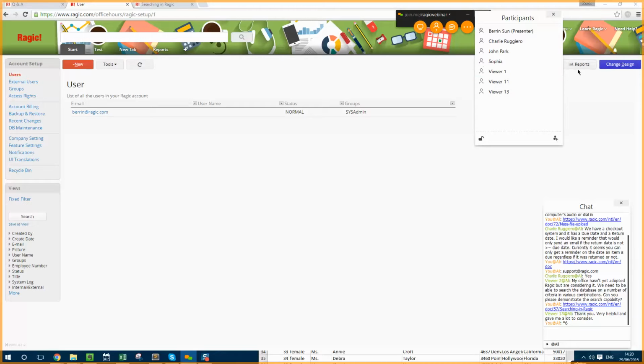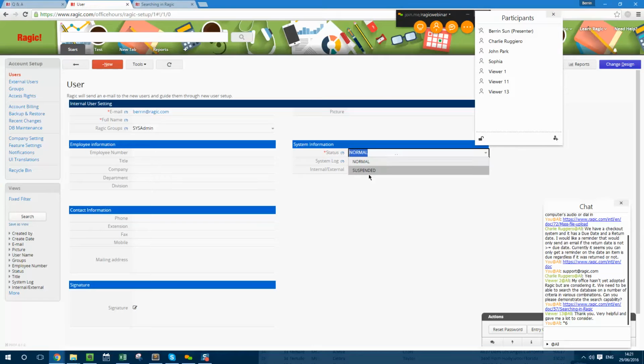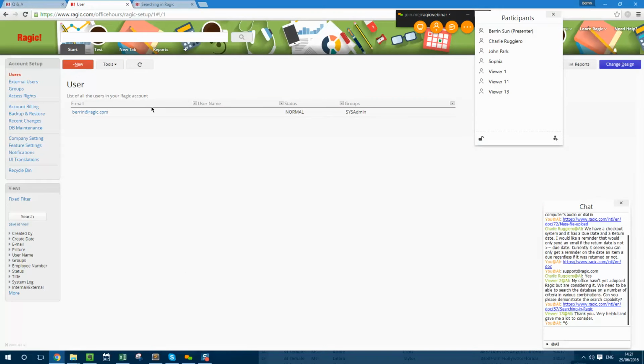So I can change the design and boot other users out. I can delete users. I can just block them access. So from here, if I suspend a user, yeah, they will not be able to access the database anymore. So you want to be very careful on who you want to grant that access rights.